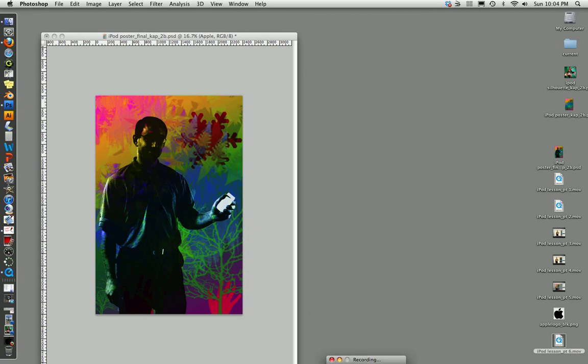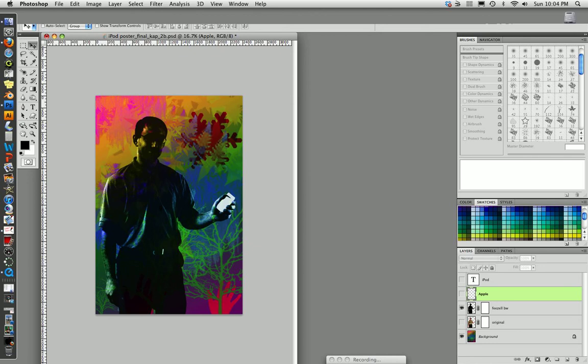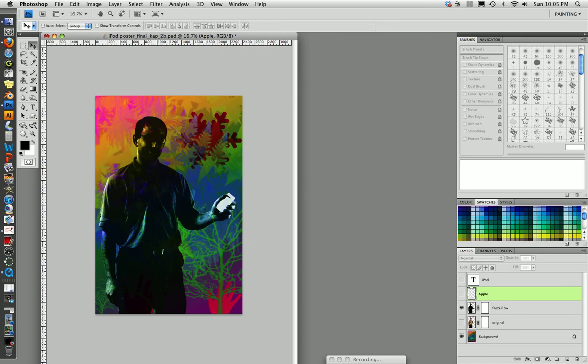This is part 6 of how to make an iPod poster. Now we're going to add the logo.